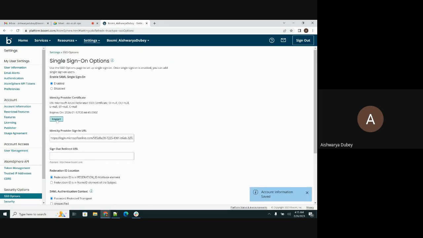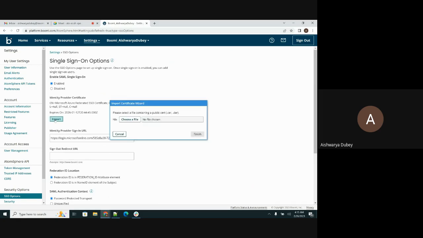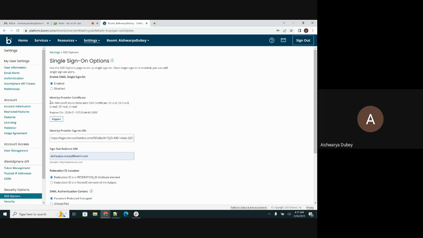What we're going to do here is click on import and select the certificate that we just downloaded. Please select a file containing a public cert, and the formats we accept are .cer and .der. Click on choose a file and then select the certificate that was just downloaded. It should import and look something like this. If you're using Microsoft Azure as your IDP, it should look something like this: Microsoft Azure Federated SSO certificate with an expiry date.